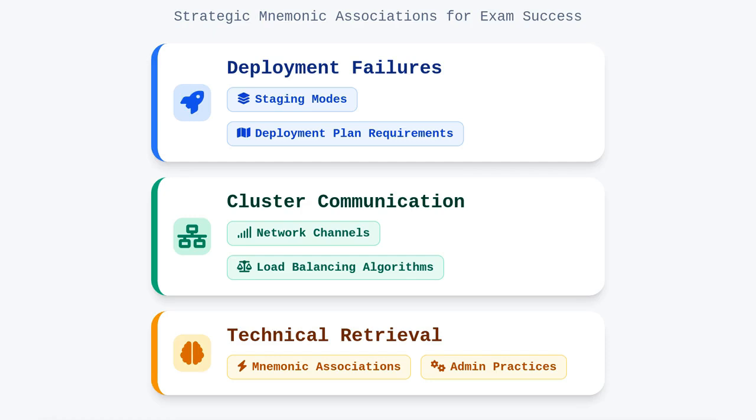Finally, trust in the foundation you have built, as it is grounded in the standard administration practices that Oracle expects all certified professionals to demonstrate. You have invested the necessary effort to understand how the components piece together, and that holistic view is exactly what this exam aims to measure.